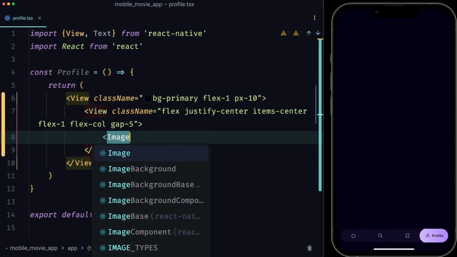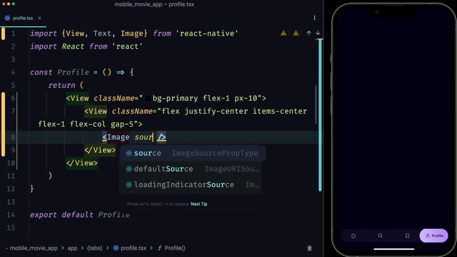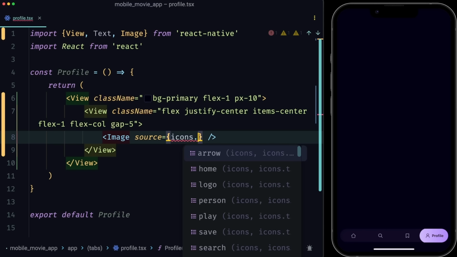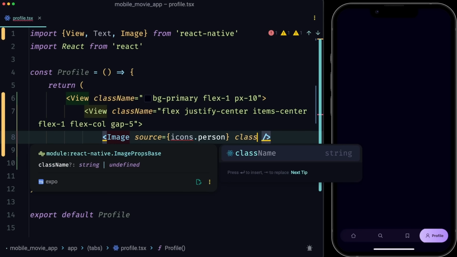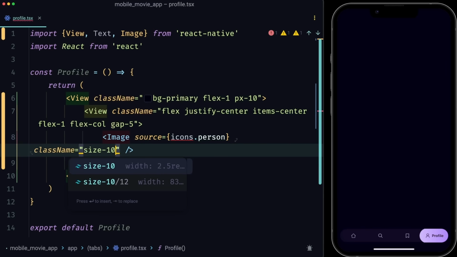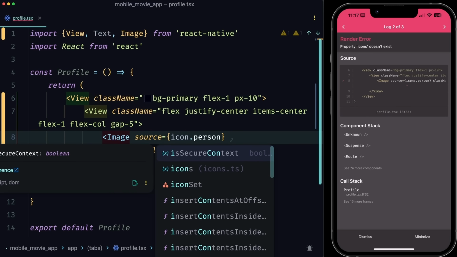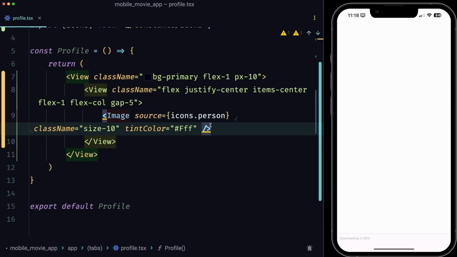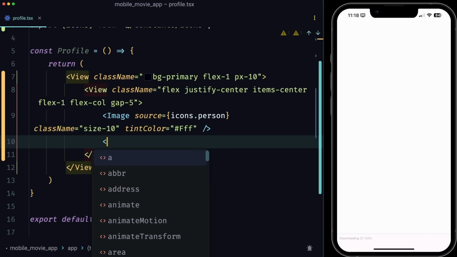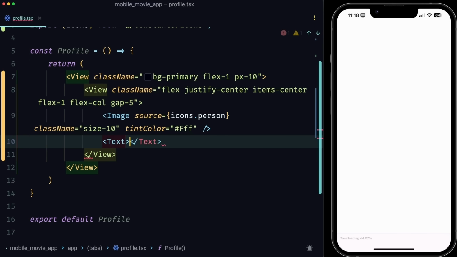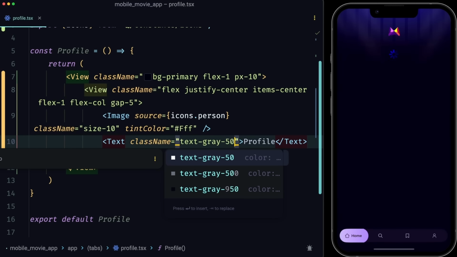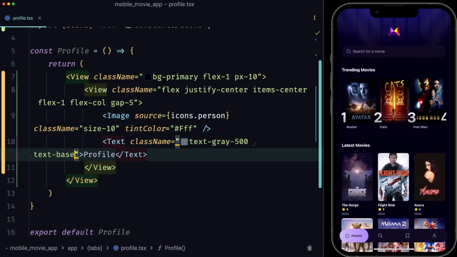Within it, we can render an image that'll have a source equal to icons.person and a class name equal to size of 10, as well as a tint color equal to #FFF. Oh, and make sure to import the icons from constants and then reload the app. While it's reloading, we can also add the text element right below it that'll simply say profile. And we can style it by giving it a text-gray-500 as well as text-base.